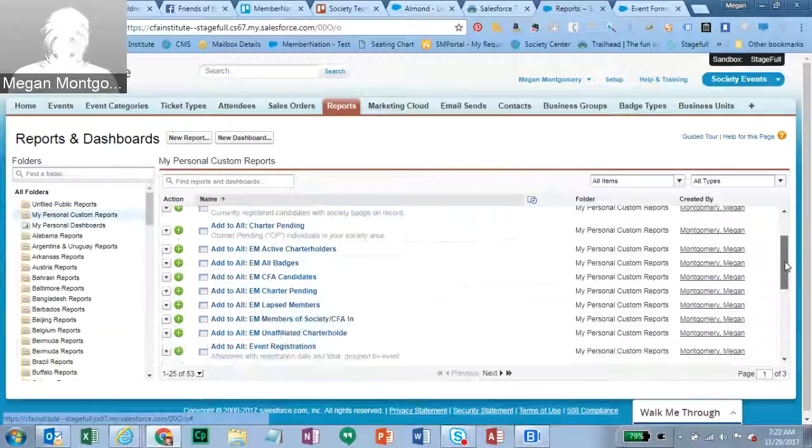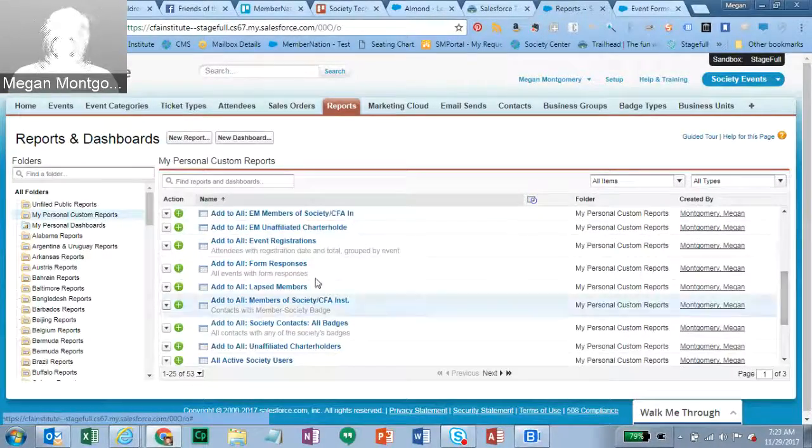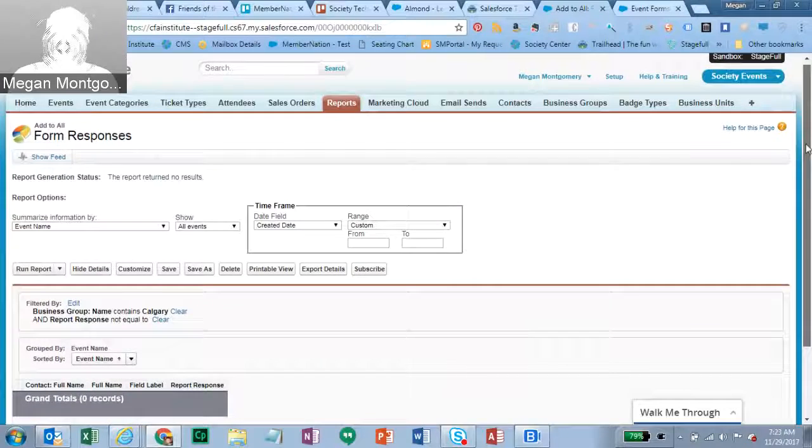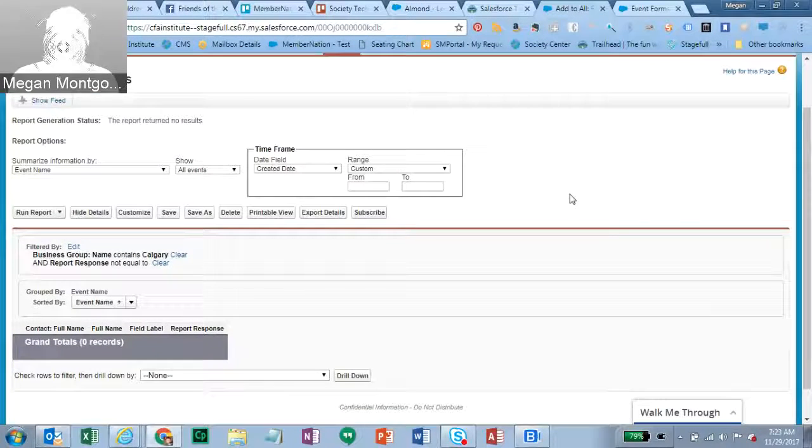So one of the reports that we will generally provide for societies, although since you came on so early, it may not be one that we have on there for you, so we can certainly add it if you want. But we basically have this form responses report, which is designed to pull that information that's provided on any of those forms.